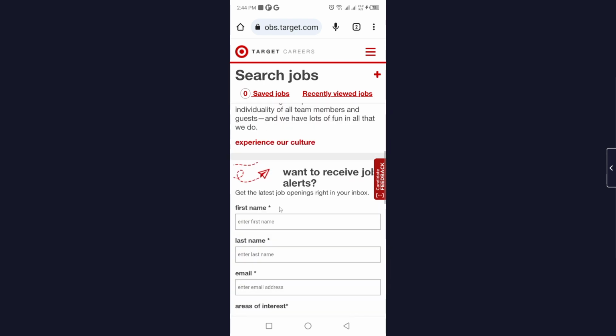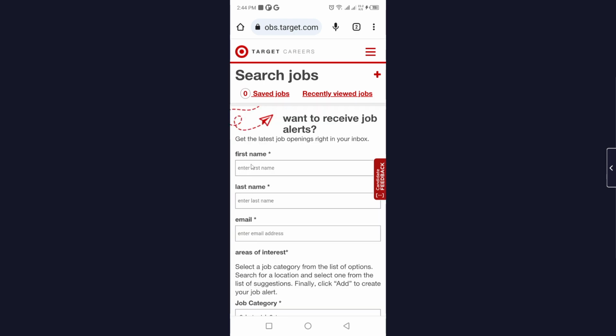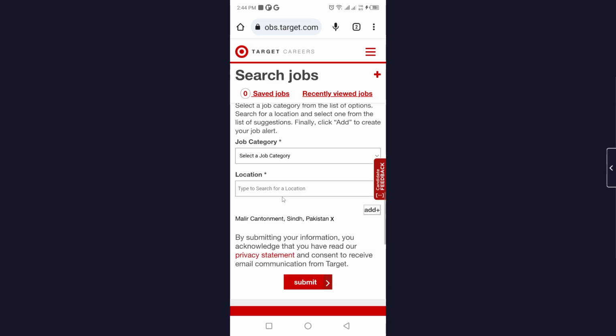So how can you apply? Here you need to add your first name, your last name, your email, your job category, location, and click on submit. Once you've done that, you can say that your resume will be sent to that employer. So this is the process.